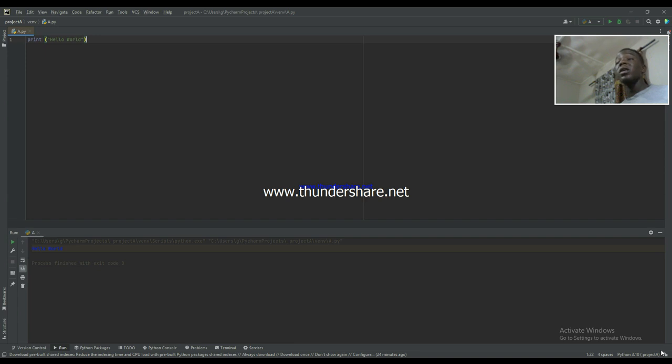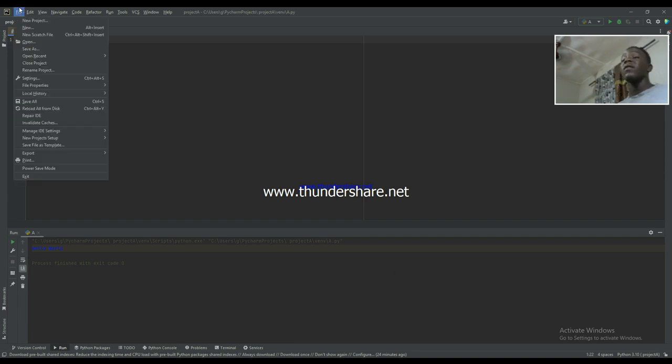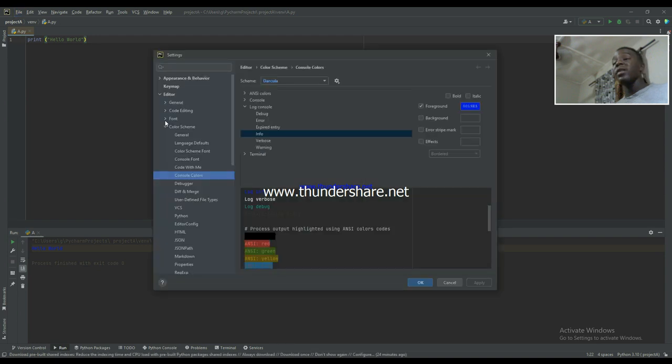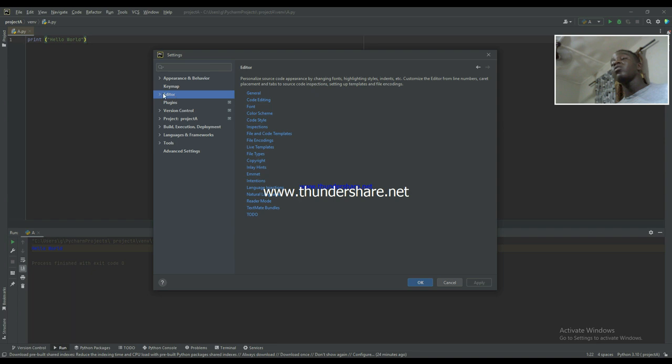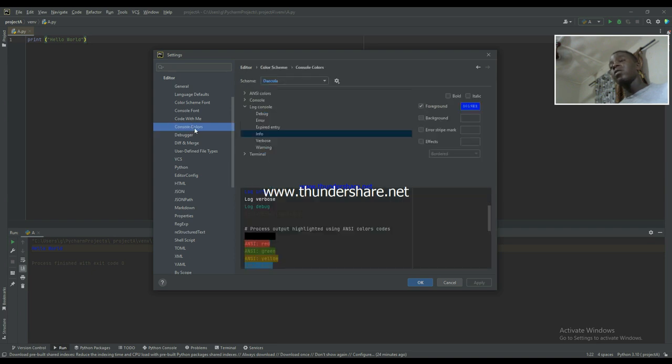In order to do that, the first thing we do is go into our file and open settings. When you open settings, you're going to quickly open Editor down here, and then go to Color Scheme. Once you go to Color Scheme, you're going to open Console Colors.